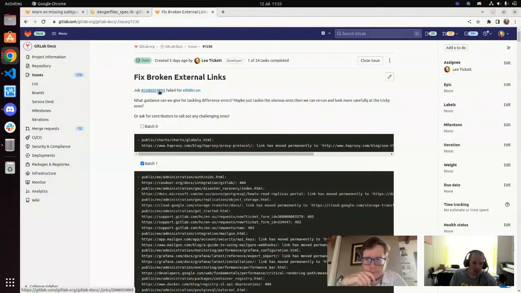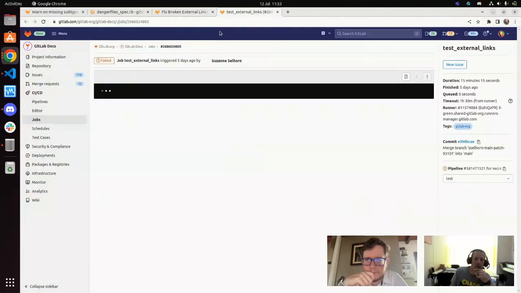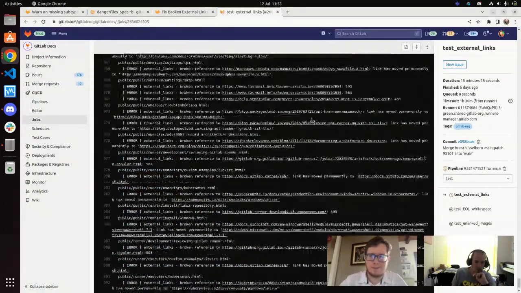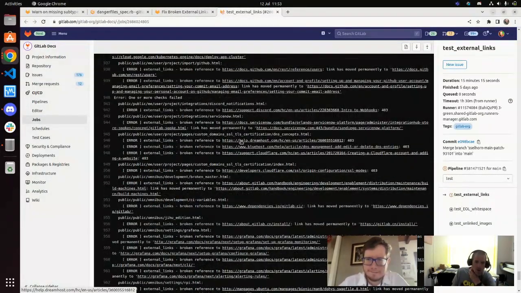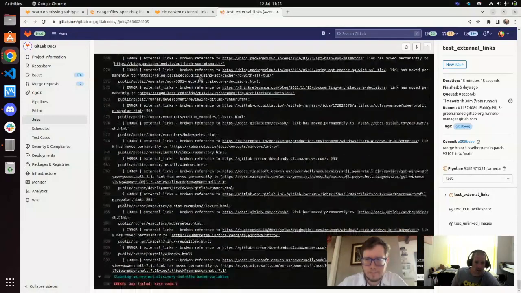There is a job which is run manually periodically, which is part of the Nanoc static site generator that generates the GitLab docs. And it identifies URLs to external sites which are broken. That might be 404 or 403 or 302 or whatever it might be, but just broken links.